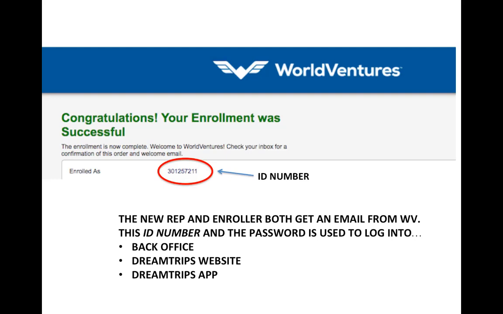If you get stuck anyway with anything while enrolling, just get in touch with your sponsor and they'll be able to help you out.